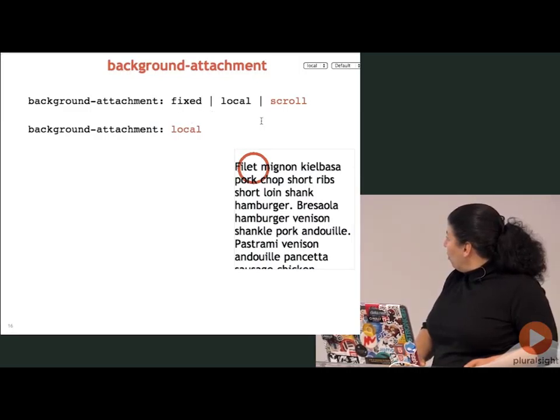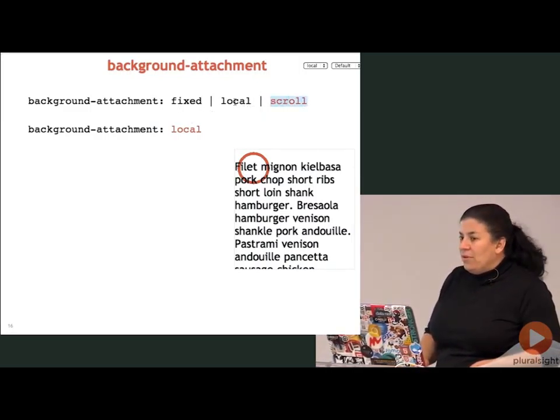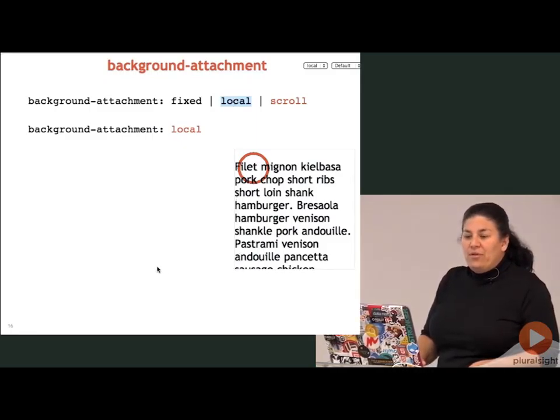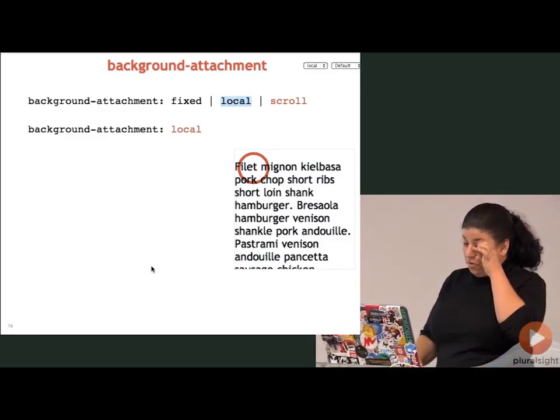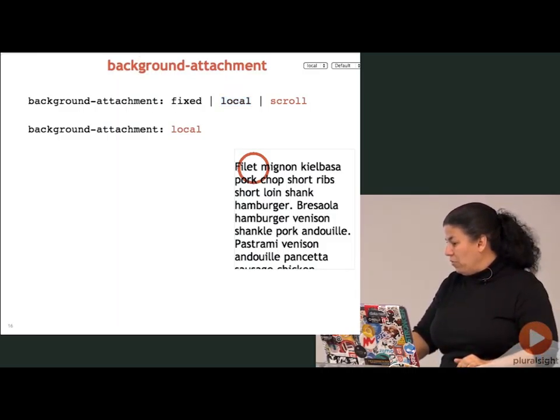So fixed, local, and scroll, the default value is scroll. But you might actually want to be using local. And that's another reason why you don't want to use the background image shorthand, because you're overwriting that when you do it the way you want it.